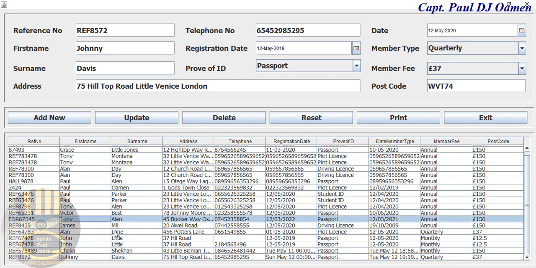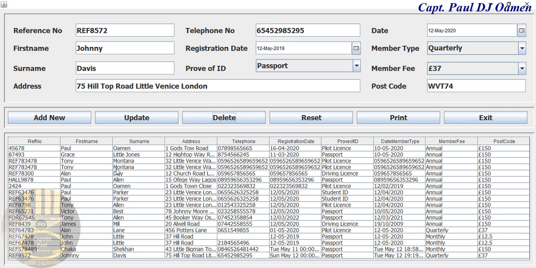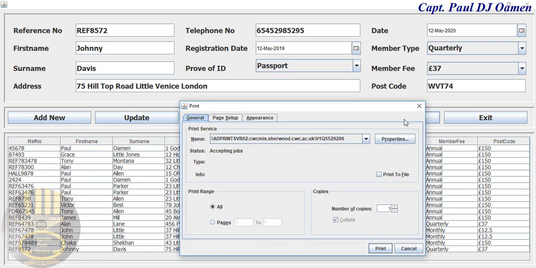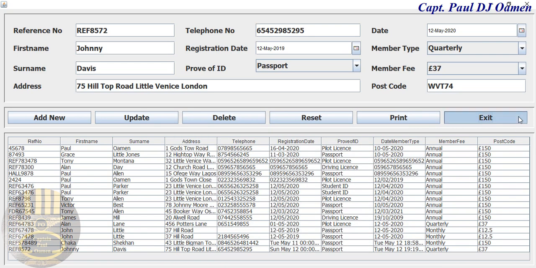The other thing we can do with this is delete. Look in here, we have Alan Day, with multiple entries for Alan Day. We can delete if we want. We have Tony Montana, with multiple entries as well, that can be deleted, and we can even print if we want to. There, I will cancel that because I don't have a printer on my screen. You can exit. No, I don't want to exit. This is just an overview.